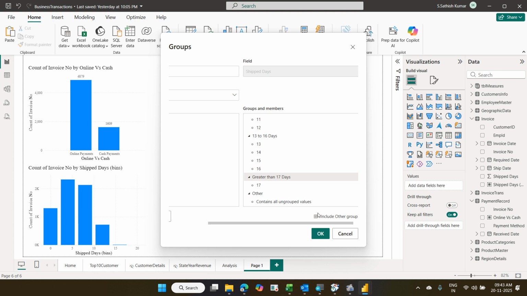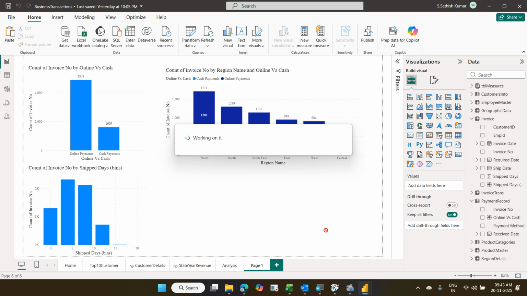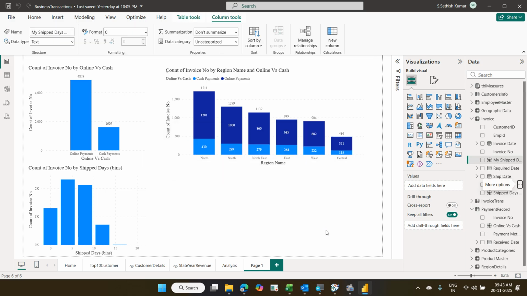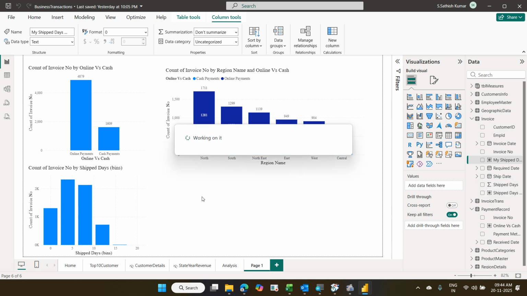I'll place the cursor on some empty area. Let me create the same column chart, clustered column chart. So I click on this clustered column chart here. Then let us drag this ship days. Drag this ship date to x-axis and invoice number to y-axis. Yes, it shows a report like this.